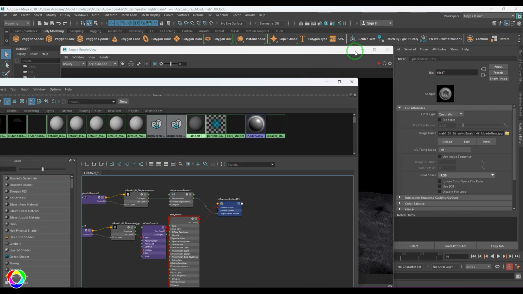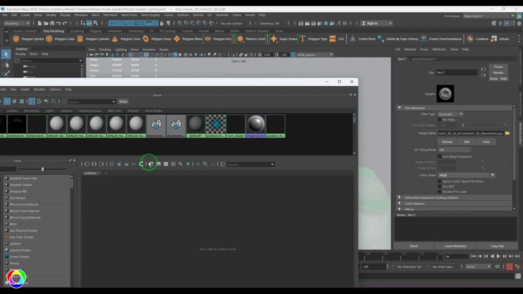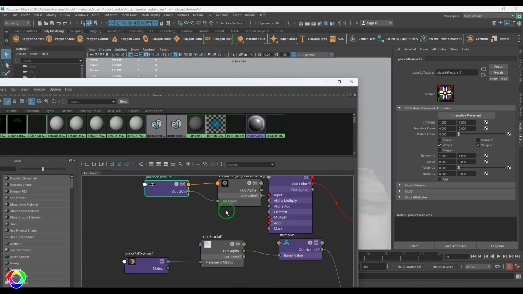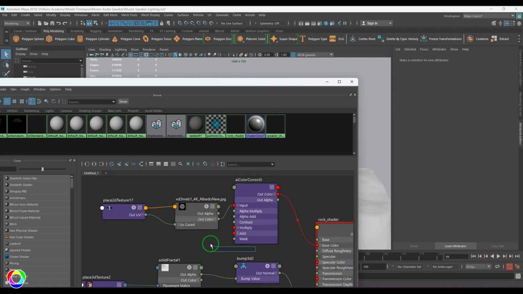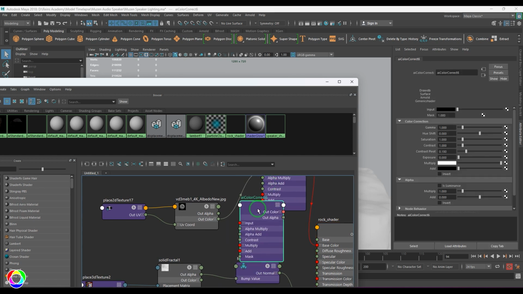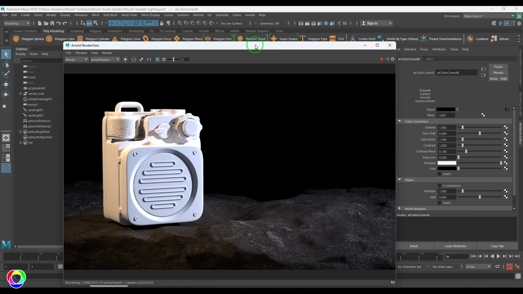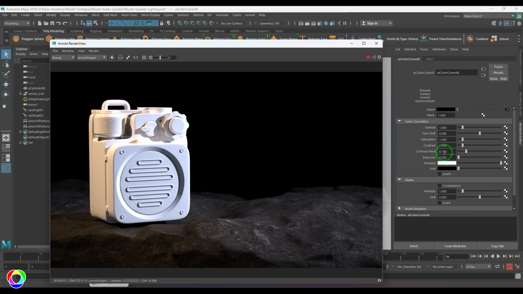I'll just open the Hypershade and then bring up the shader. Okay, so let me just take a color correction node. And then let's have a look at the way this image is looking. Okay, this is how this image is looking. So you can just explore the saturation values.